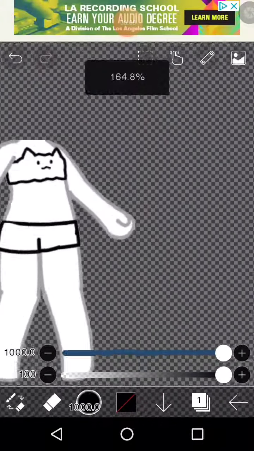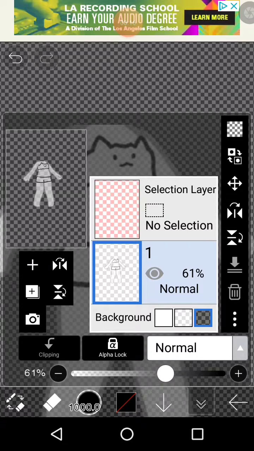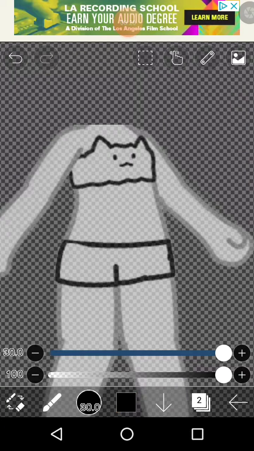Today I'm going to be doing a tutorial on how to edit clothing. So first thing you want to do is your normal layer of clothes. Then you're going to fade that out to approximately 61. Then you're going to get another layer, you're going to go with a brush.